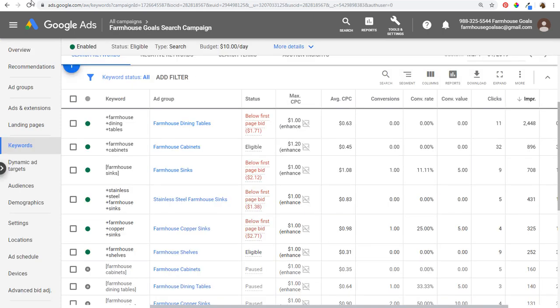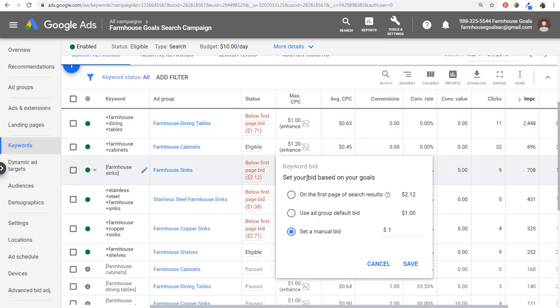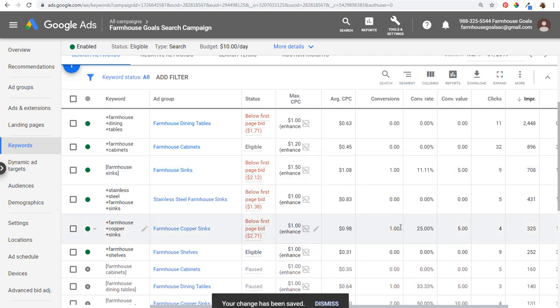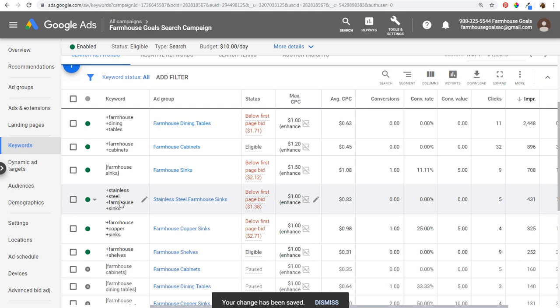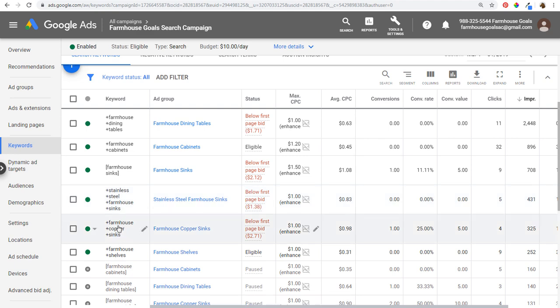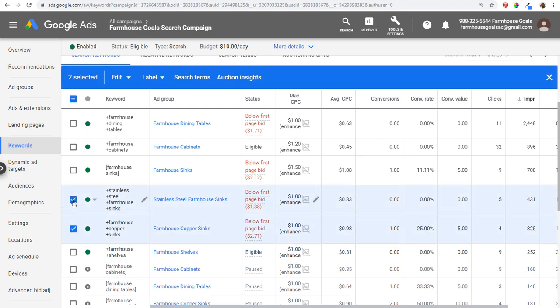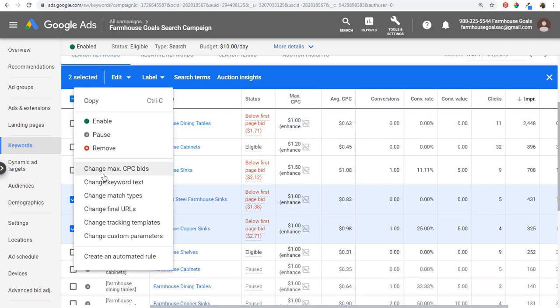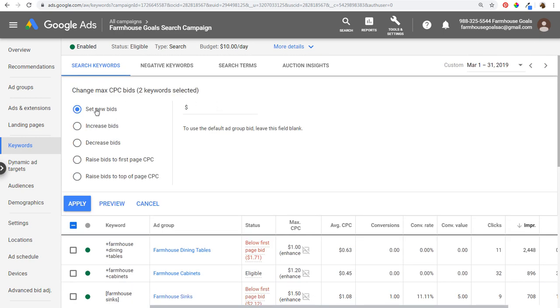So we're going to come over to search keywords. We have farmhouse sinks here, and we'll come in here to adjust our bid. We'll set a manual bid, and we'll bid at least $1.50. And it's going to be similar for things like stainless steel farmhouse sinks, farmhouse copper sinks. So maybe for these two, I'll click on both of them. We can click on edit up here at the top, change max CPC bids, and we'll set new bids.